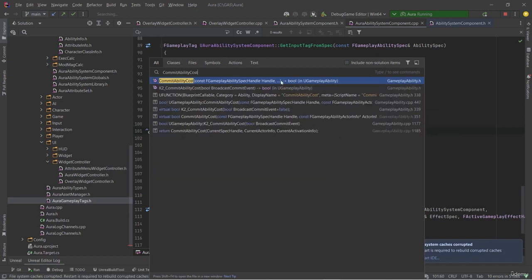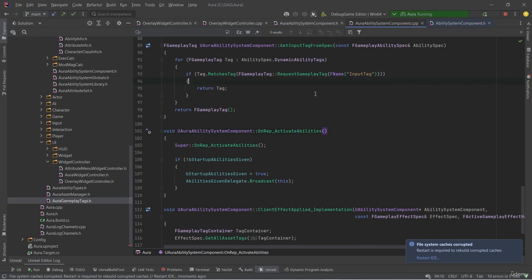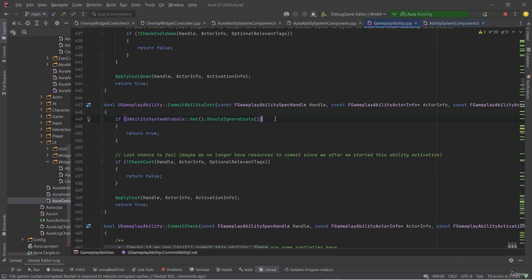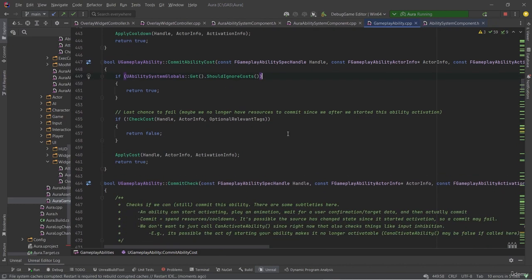Now, here we see it in GameplayAbility.h, and I've opened the CPP file, and let's see what it does. It first checks if it should ignore costs with ShouldIgnoreCosts. And if it does, then, well, we just succeed. We don't check the cost. But then it calls CheckCost and ApplyCost. Now, CheckCost has a comment that says last chance to fail. Maybe we no longer have resources to commit since after we started this ability activation. And then we have ApplyCost.